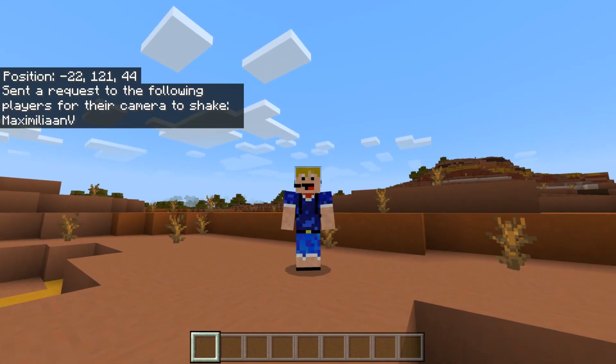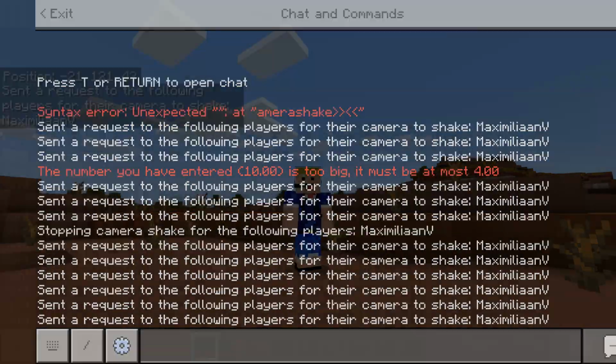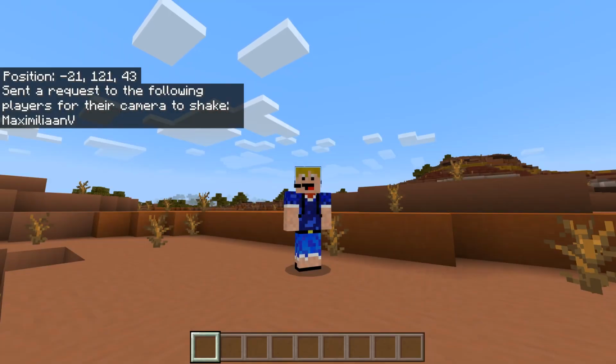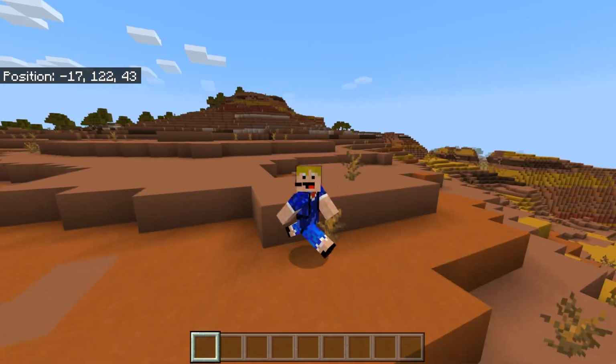And also it works in other views. In F5 it works exactly the same, like this. We can also see that it says in the top left, send request for the following players for their camera to shake, and then the name of the player that got the Camerashake effect.